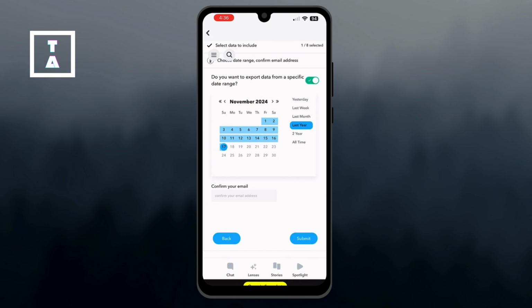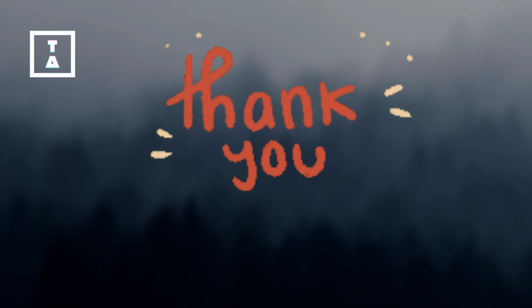Once you receive the email, follow the link to access your chat history. And that's it. Now you'll have access to your past chats even with someone who blocked you.